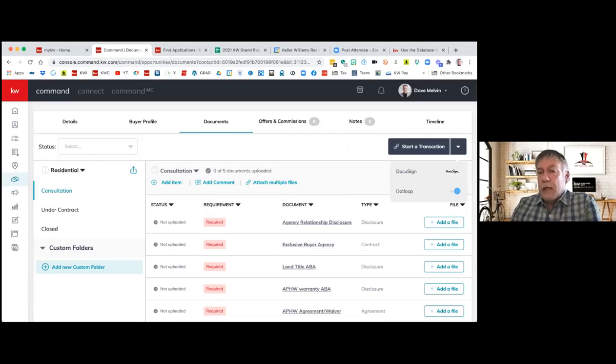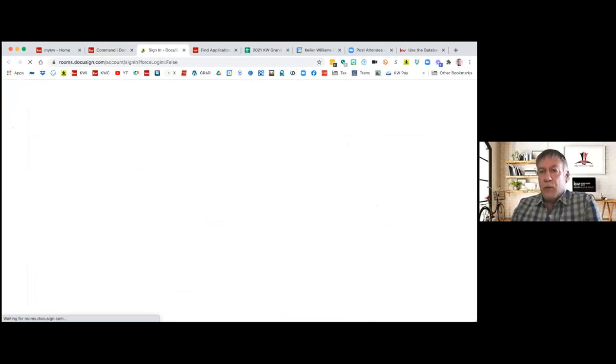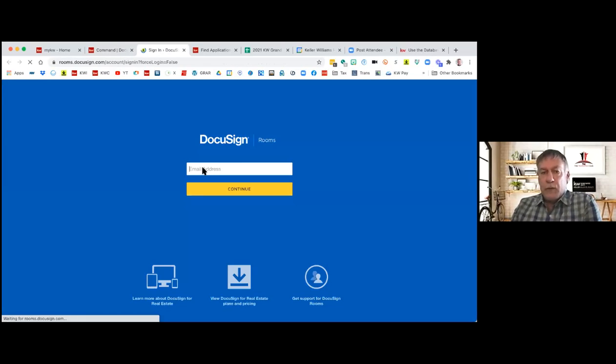And when you start a transaction, you click on it. .loop will go to .loop. DocuSign will go to DocuSign. And you'll just end up being logged in.